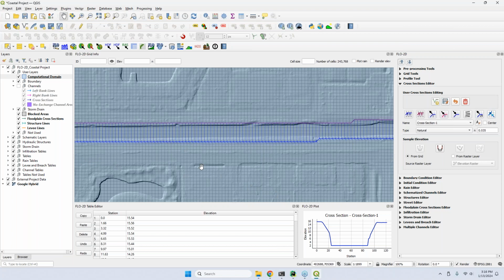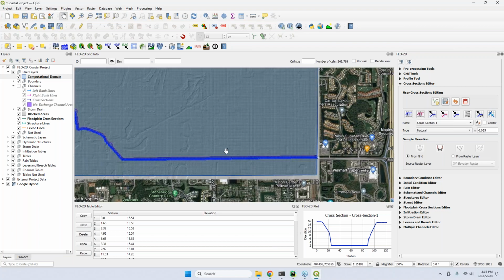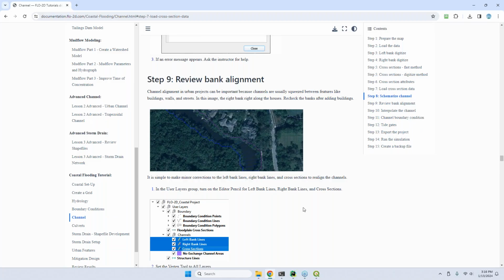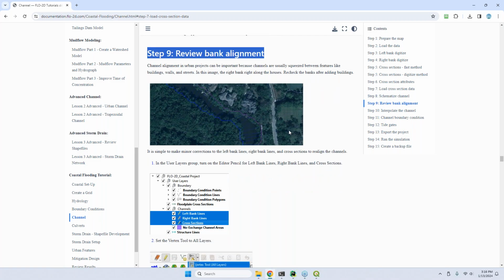Let's keep moving though. Let's not get too stuck in discussing channels. Let's continue on with the class. Okay, the next thing would be to review the bank alignment. In urban channels, the bank alignment can be very important because you don't want your bank to be covering houses or covering things. You don't want to show that the channel bank is covering certain things.